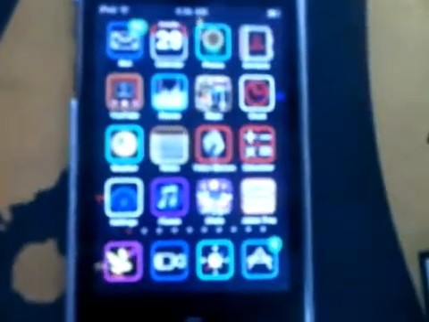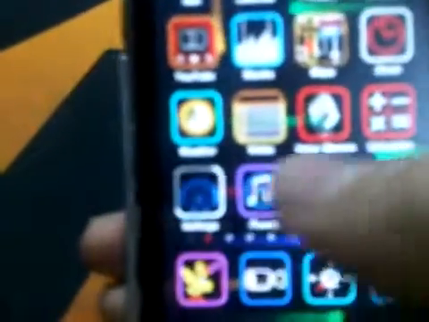Hey guys, today I'm going to show you how to have multitasking on your iTouch and iPhone. So the first thing you need to do is install Multiflow, that is right over here. As you can see, Multiflow. As you install Multiflow, you will get Activator also. So now I'm going to show you how I can do multitasking on my iTouch.